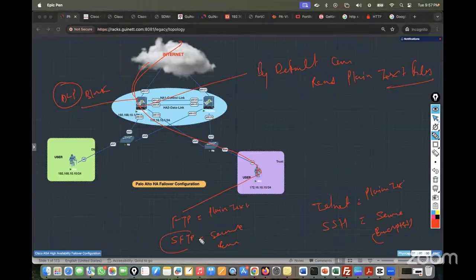But at the same time, if this user is going to transfer a file, let's suppose an Excel file, via SFTP, then what is going to happen? This traffic is going to be encrypted. Can the firewall read that by default? Jesler, can it read that? No, it cannot. SFTP, no, because for that, if you want to protect with DLP, you have to again apply SSL decryption. So you get your answer, Jesler.